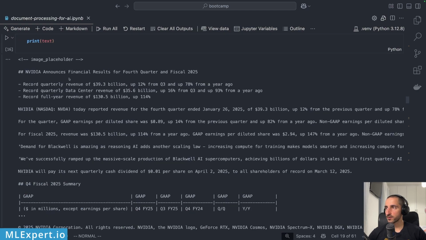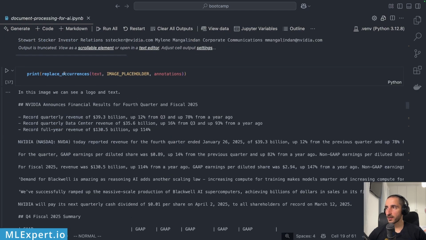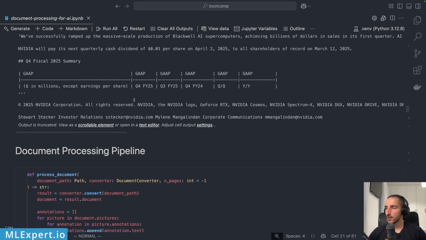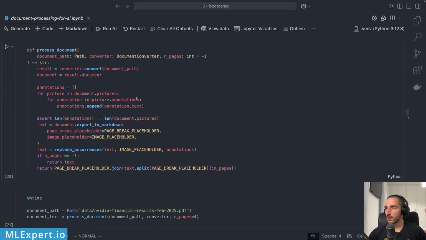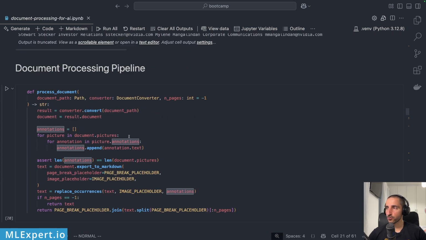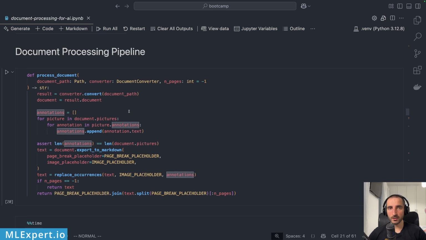After we got this text, I'm going to call replace occurrences and pass in again the image placeholder with the annotations that we have extracted for the images. And you see that within the response we have "In this image, we can see a logo and a text." Okay, so this is now going to be the process document or parse document pipeline, or at least part of the pipeline that we got.